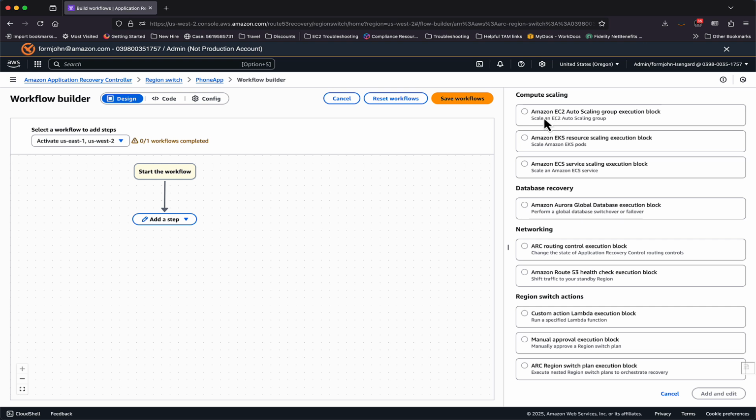Within compute scaling, you can scale EC2 auto scaling group resources, EKS resources, or ECS services as part of your recovery. How that works is you'll define the resources in each region, and as part of your recovery, you can set the specific percentage to match to scale the compute capacity in the region you're going to. It's important to note that using this scaling action does not guarantee capacity. If you have a critical workload, we still recommend you reserve capacity and have it running in the event of the recovery for when you need it.